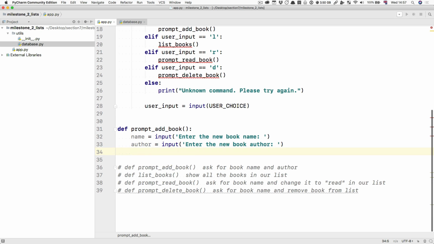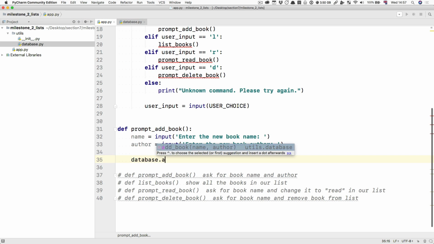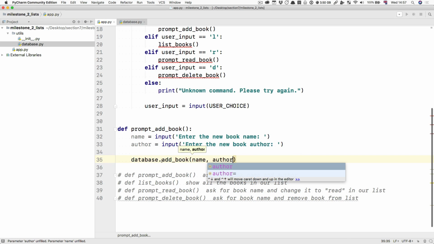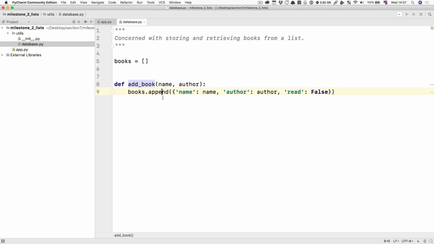And then all it's got to do is ask the database to save this book. Notice how it's not going to interact with the books list directly, but it's going to ask the database to save the book to the list. So what to do here is say database.addBook, name and author. Now when we call this, we pass the value of name, a string, and the value of author, another string, to our addBook function. And this is now going to use this global variable to append this dictionary, which represents our book. It has a name, an author, and a read status, which starts off as false. We're going to be able to change this later on.